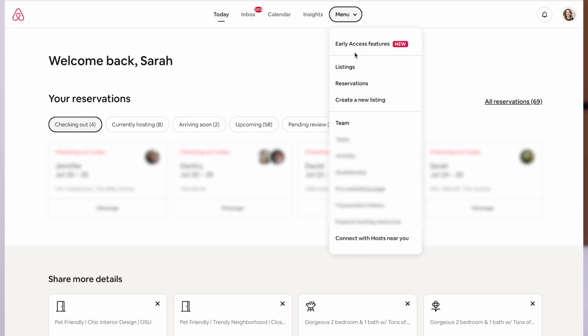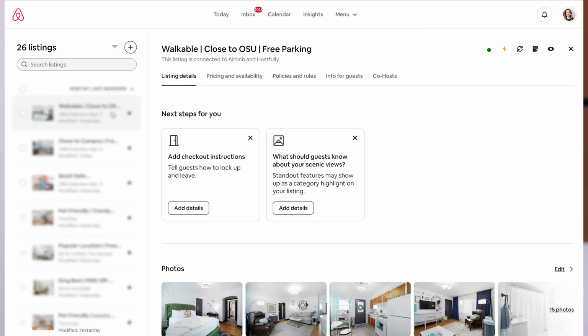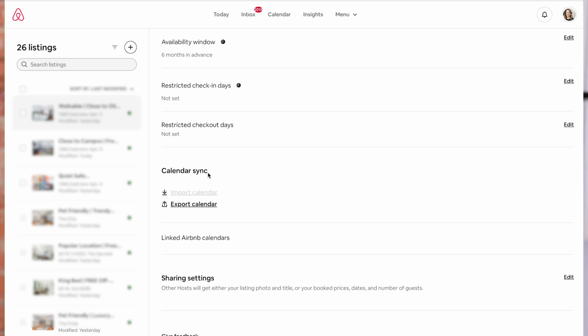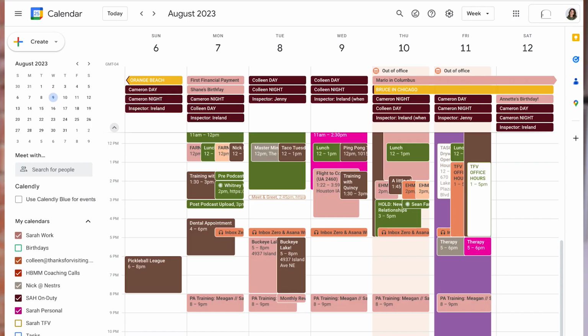You're going to go to your Airbnb account and you are going to go to your listings. You're going to pick the listing that you want to get the calendar link from, and you're going to go to pricing and availability. Click on that, scroll all the way down to the calendar sync section. You're going to click export calendar and you're going to copy this URL that it populates for you.